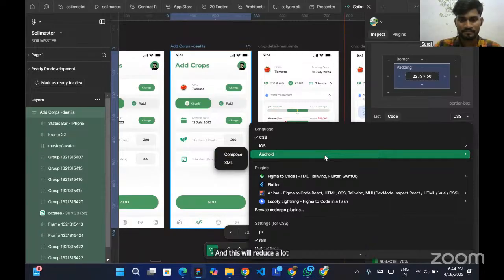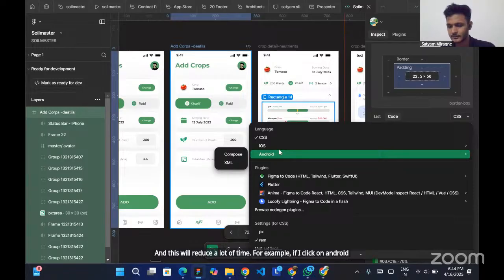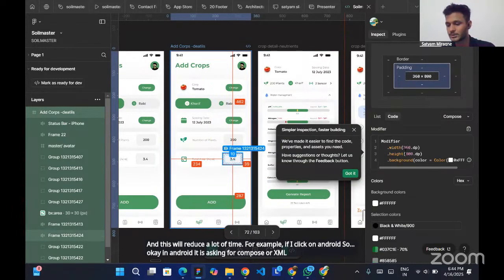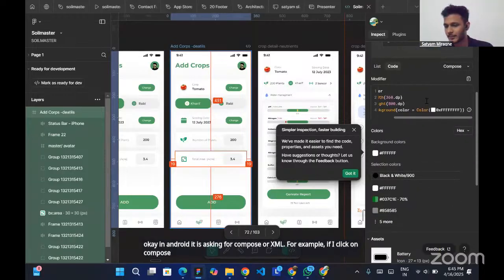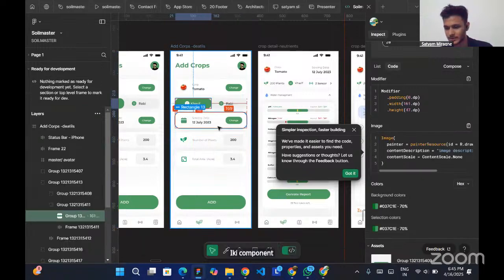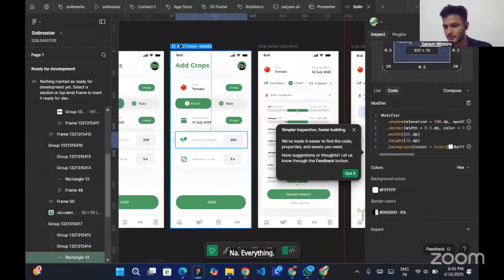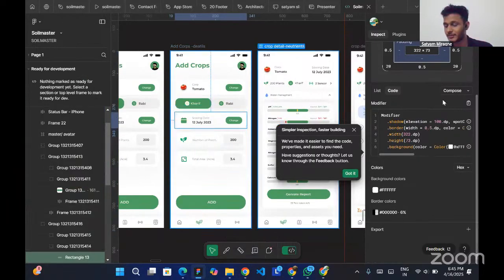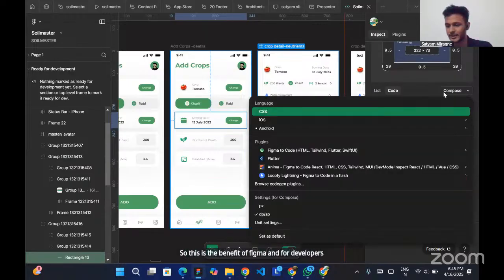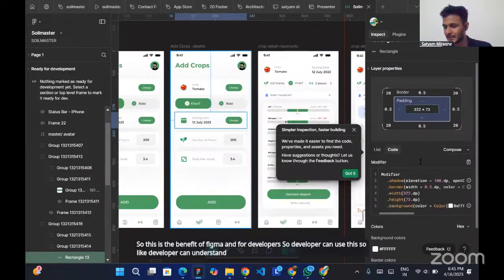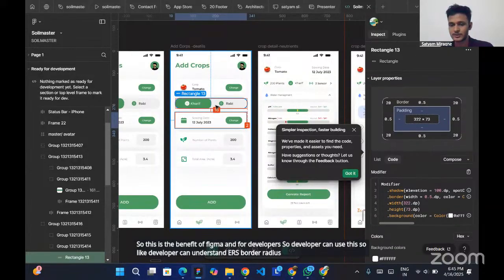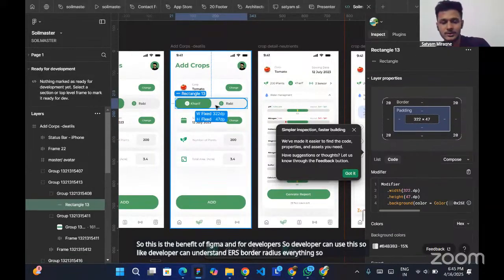For example, if I click on Android, it is asking me for Compose or XML. If I click on Compose, see, it has started giving the code. Now I can take the code of just one component as well, if I want only that, or everything. So this is the benefit of Figma for developers. A developer can understand, for example, how much border radius has been applied, everything. So I hope I answered you, Suraj.